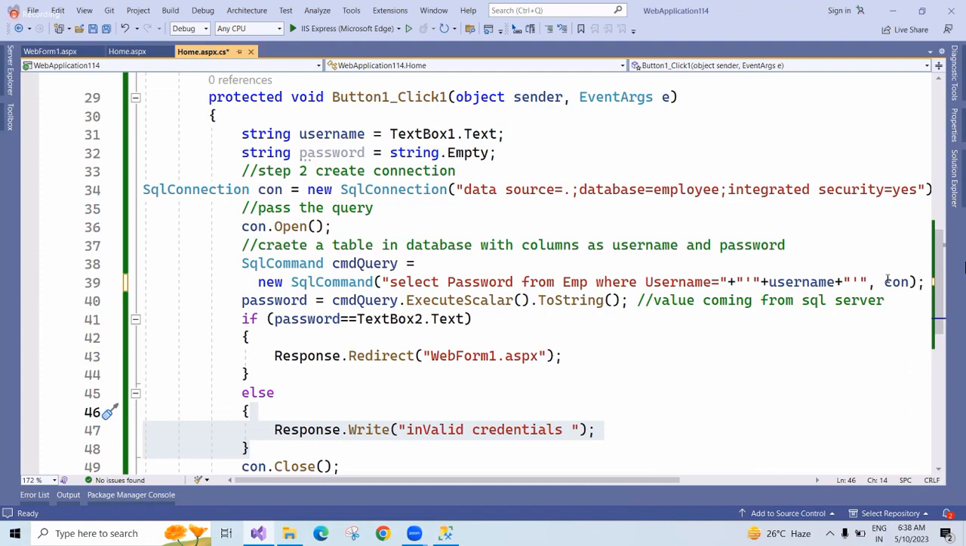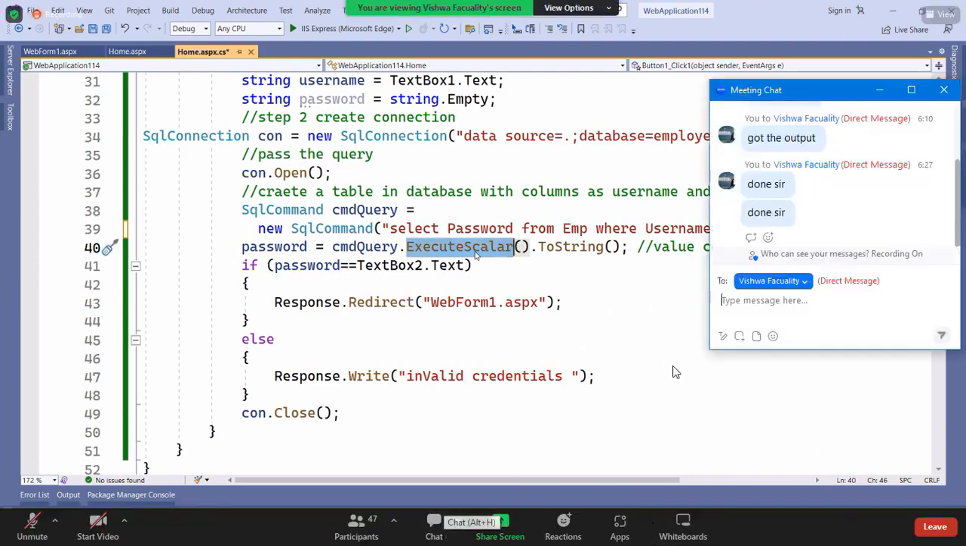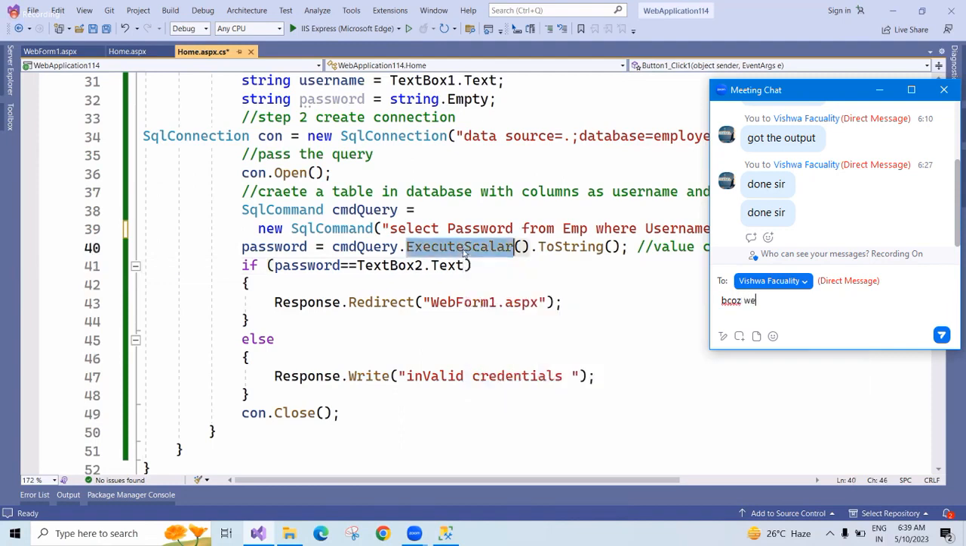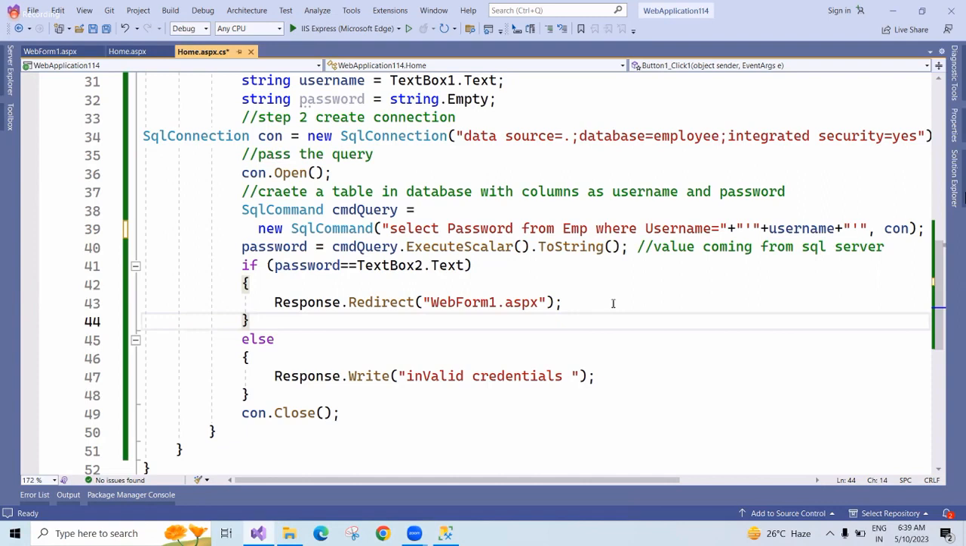See, here we used SQL execute scalar. What is the purpose of execute scalar? To read the data, right? And by using execute scalar, we can read only one value. So that's the reason we used execute scalar. Okay, done this program. Can we move to that project?